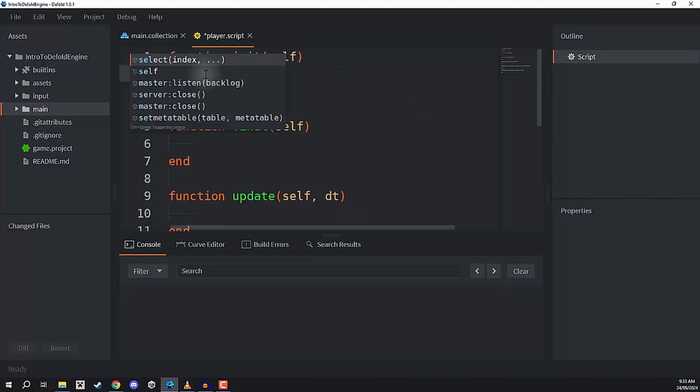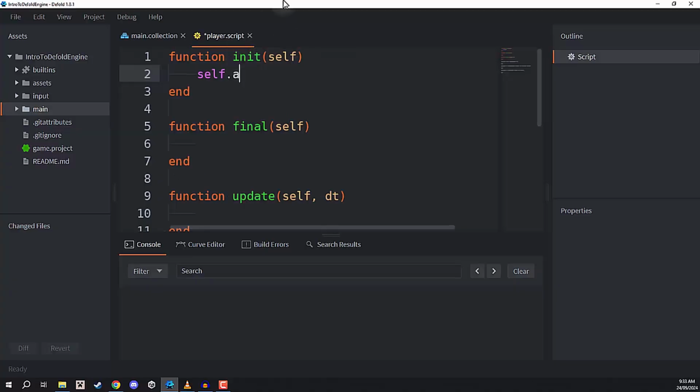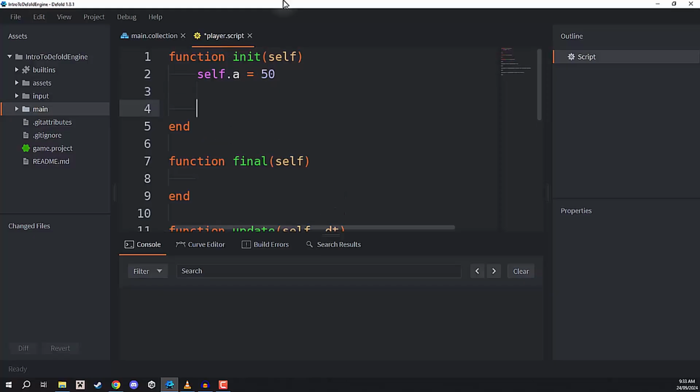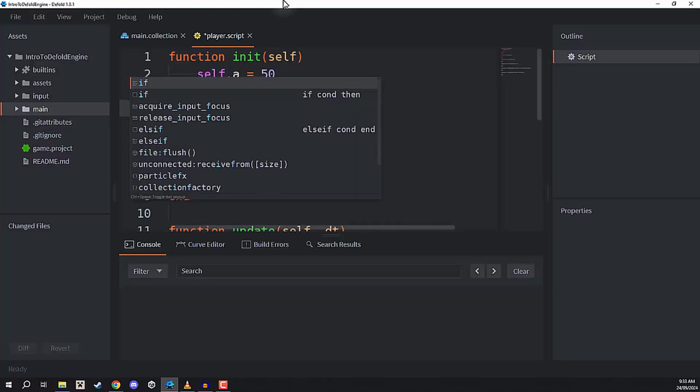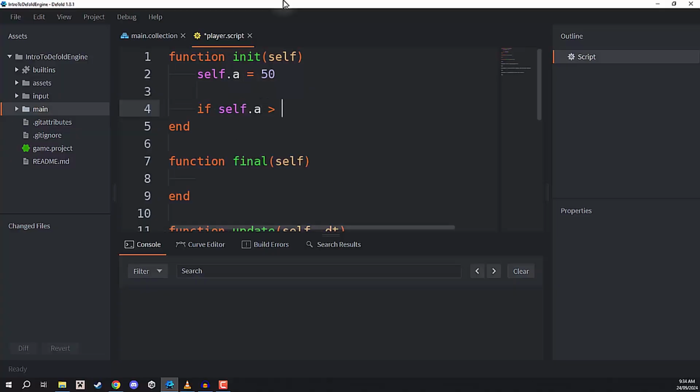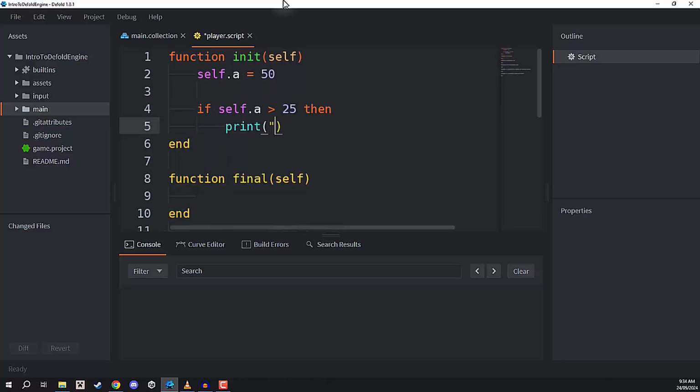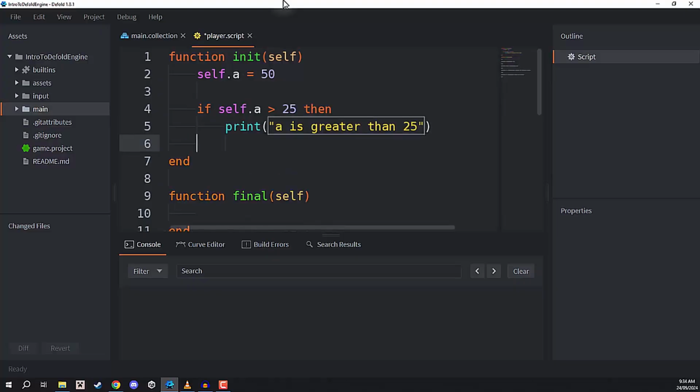So here we're just going to go self dot, and we'll call this one a, and we'll have this equal to, let's just say, 50. Then what we can do is create an if statement. So here we are going to go if self.a is greater than, let's just say 25, then we can write the then keyword, go to a new line, and print out "a is greater than 25", and end that off with an end keyword here.